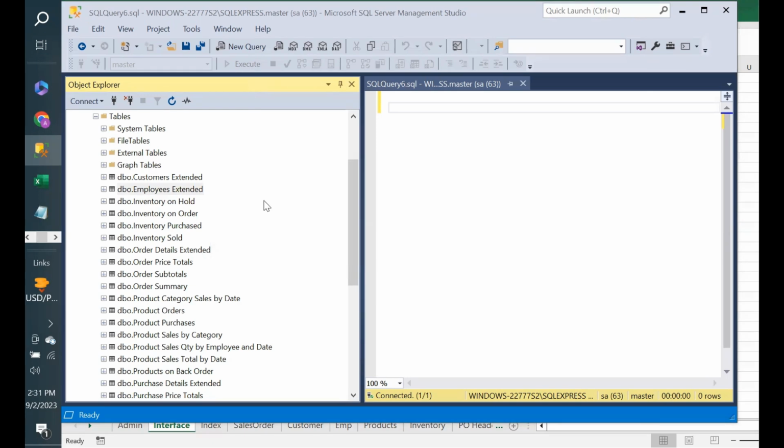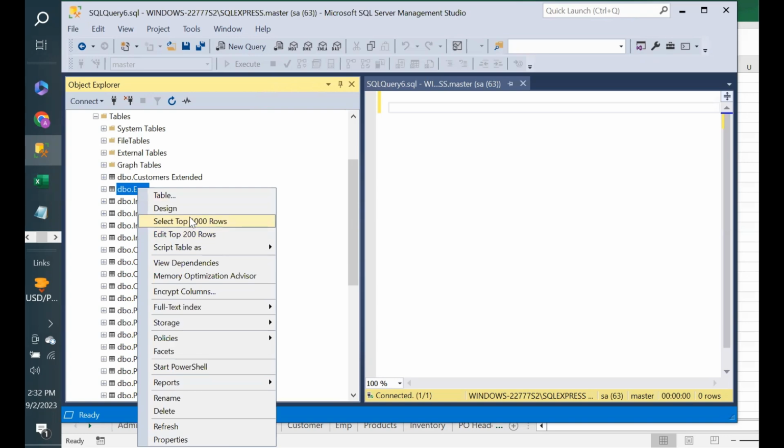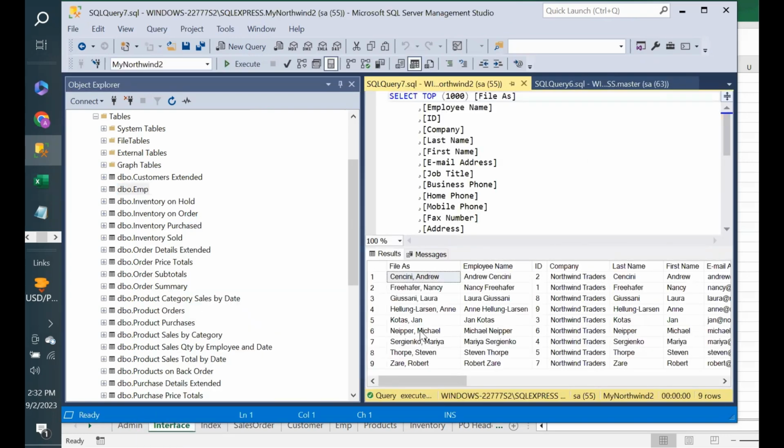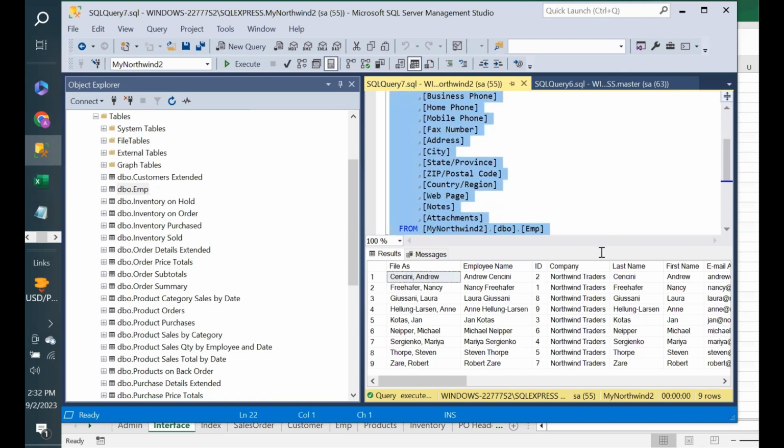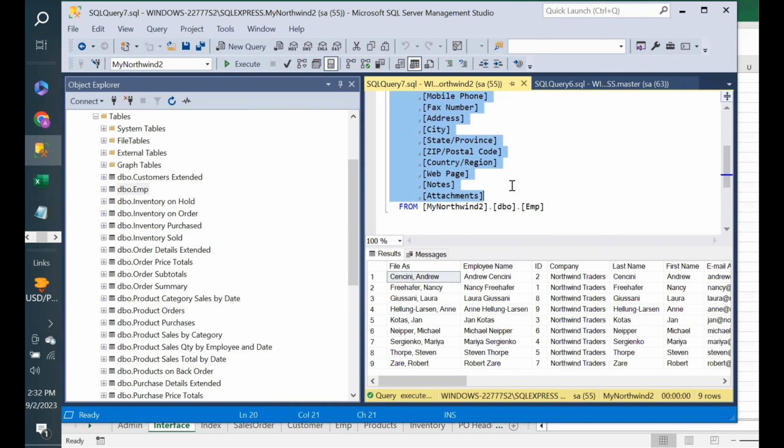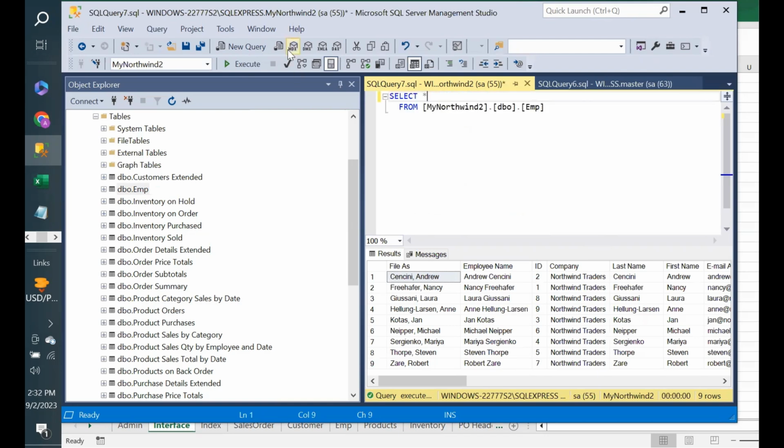Yes, we are continuing. So now we see the list of the employees. These are shown, right? It is the top 1,000, as a default. But instead of all these things, you can simply write a star. You put a star, select star from Northwind 2, and that's it, right? And press execute.